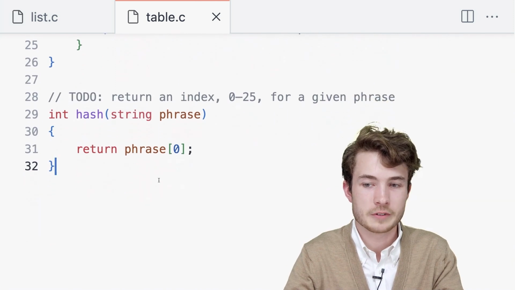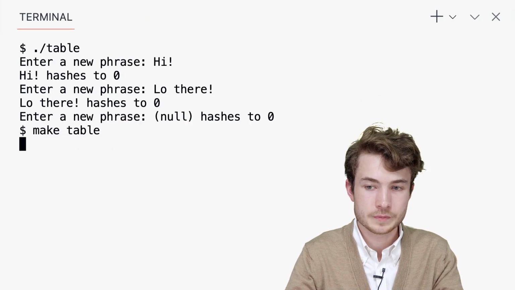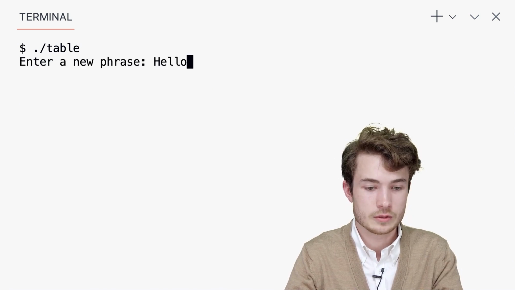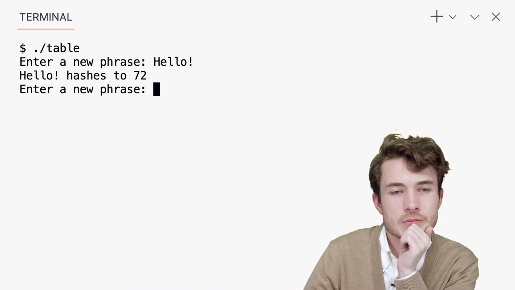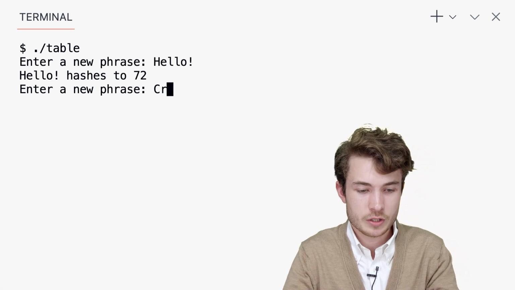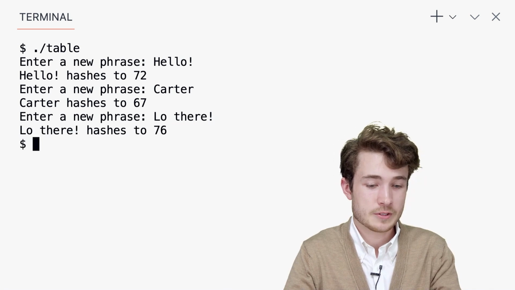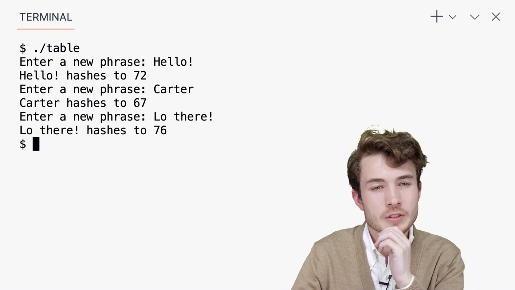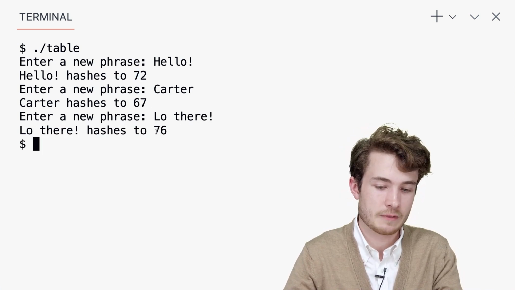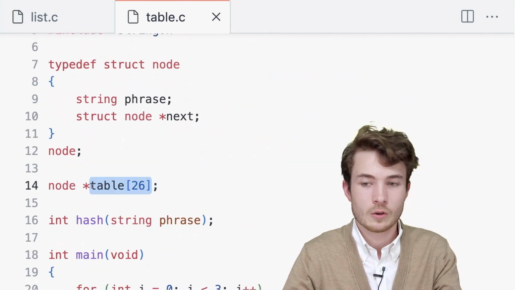So here we have returning phrase bracket 0. And we'll go back to our terminal now. We'll say make table, and then ./table. And let's try hello. And we see 72. Is that, I mean, it's better. Right now we have an actual number. And if I type in Carter, well, it's a different number, which is good. And low there, perhaps, is also a different number. So we're off to a good start. But what's wrong with this? If I get 72 and 67 and 76, I go back to my code, and I look at my table, what's wrong?